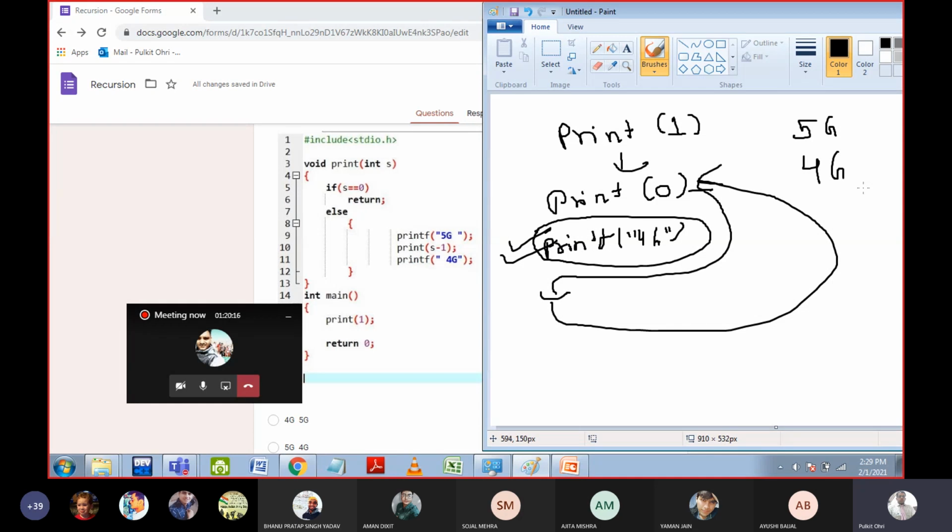What happened here? Once you call a function inside the main, whatever the below statements are, they are not executed. Once the function call is executed, then you can do the below task. So similarly, in the line number 10, you will call the function with the value 0. So 4G is not printed now. It will print once the print 0 function is called. Once this function is returned using the return statement, once the print 0 function call is over, then you will print 4G on the screen. So output will be 5G and 4G.